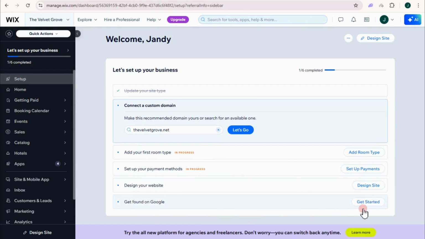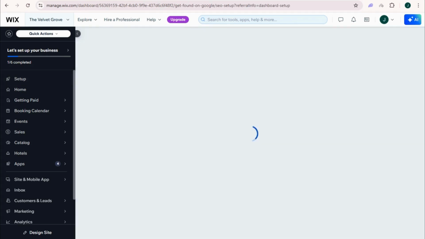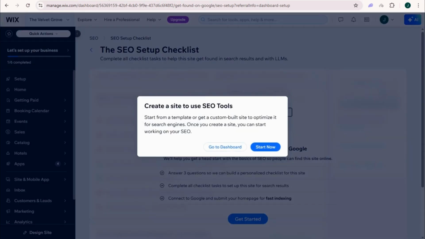Okay, so we have designed your website, but first we have to go to this get found on Google. So basically, if you want to get found on Google, all you have to do is tap this get started right here. Follow the instruction for SEO setup on Wix. Okay, so you can tap on start now and just follow everything here. It takes time because this is not really our focus, so you could just follow the instruction right here. And then once you're done with it, you can now go back to your setup.